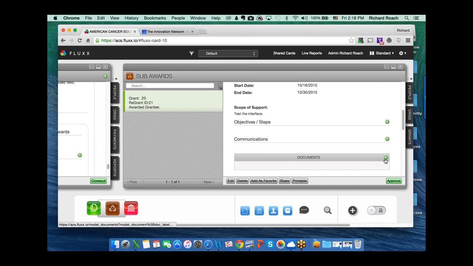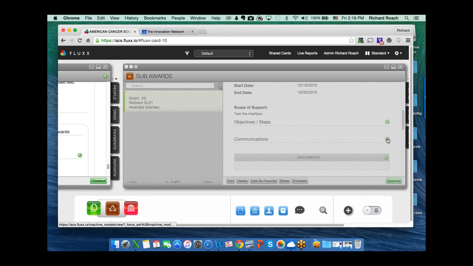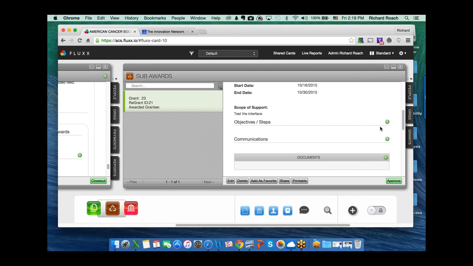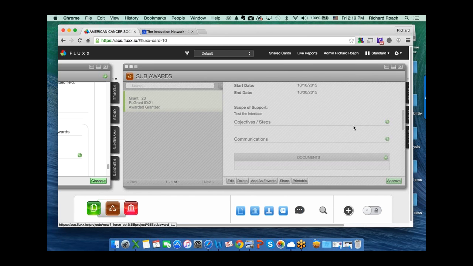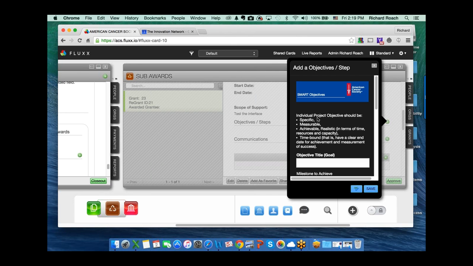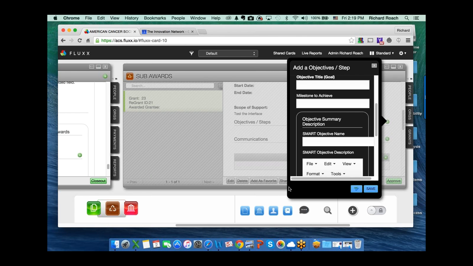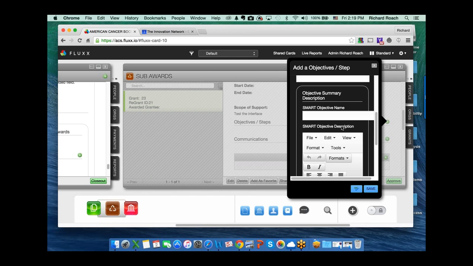Subawards are very, very simple, right? You can add documents to them. We do have that communications card that's an embedded link associated with it. But again, we might be better off just using the email component, because it's probably more secure. It's a natural part of the system. The objectives and steps are just the regular smart objectives, smart steps in the system. And this is as wide as this data entry field will go.